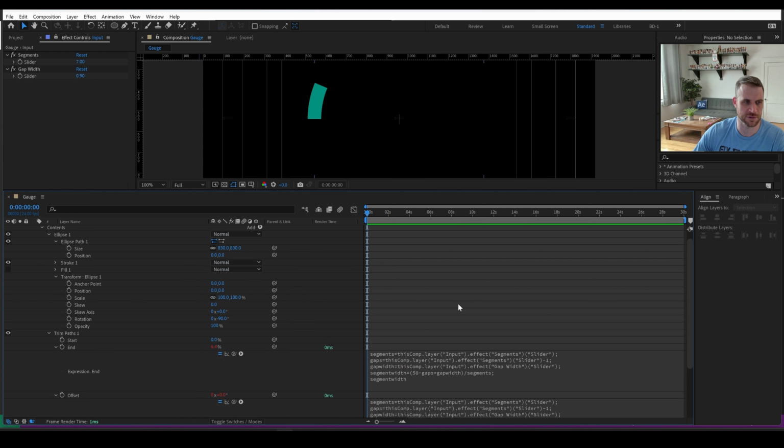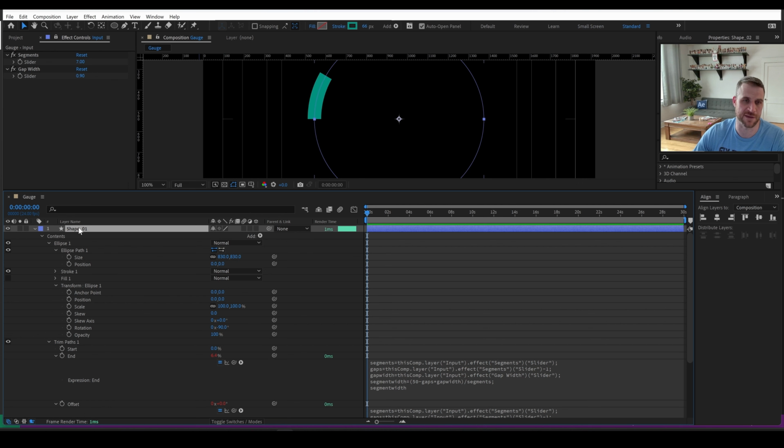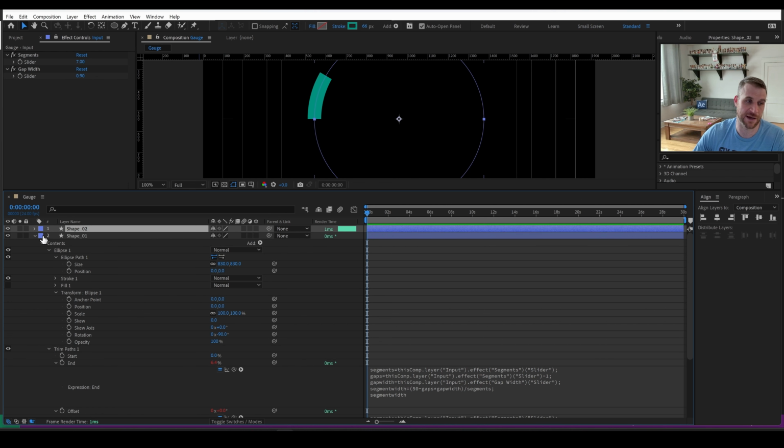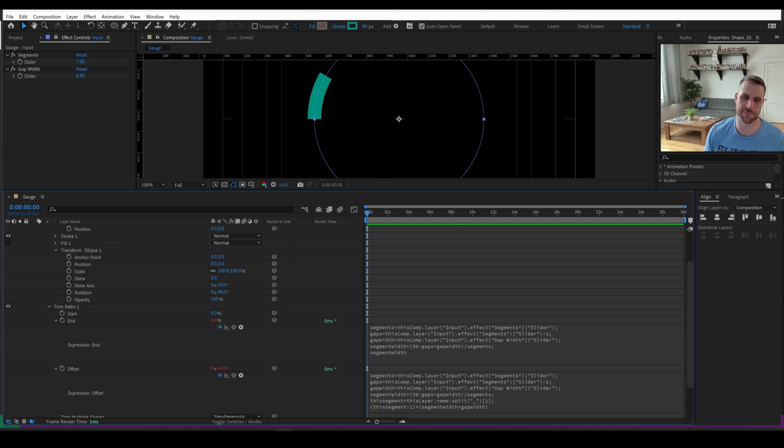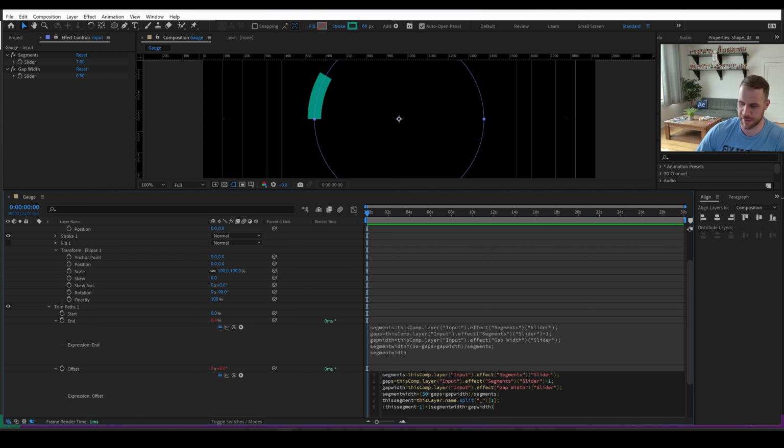Okay, so let's see what that looks like when we duplicate this. And it's not quite working. So if we look at this next one, it did move, but it only moved a little bit. And this doesn't work because the segment width and gap width are percentages, but we need to convert this to degrees. So obviously the conversion is 100% equals 360 degrees. So we're going to multiply this by 3.6.